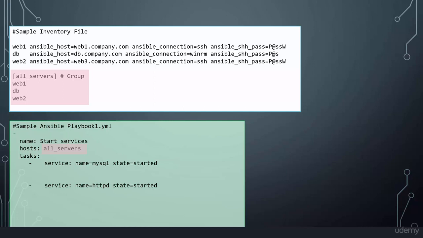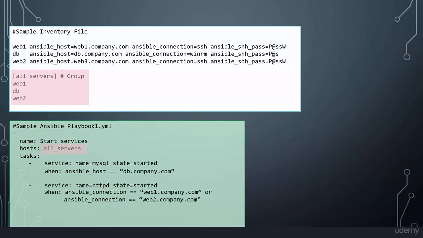What we want to do is add a condition to each task saying when we want the task to run. For example, we would like to run the MySQL task only if the host is the database server. Similarly, we would like to start the HTTPD service only if the host is Web1 or Web2. Yes, we can have an OR statement like this, or you can also have AND statements in a similar way. Remember to use the double equals operator for comparison.